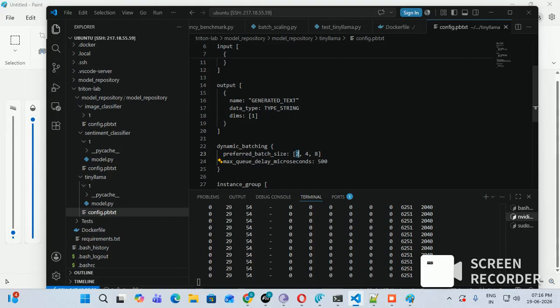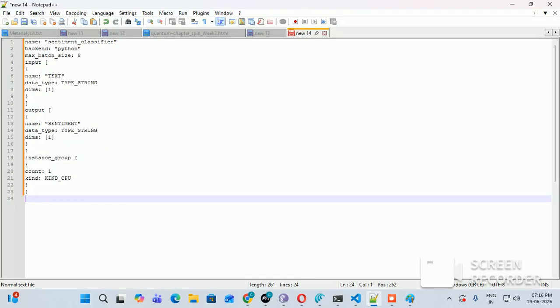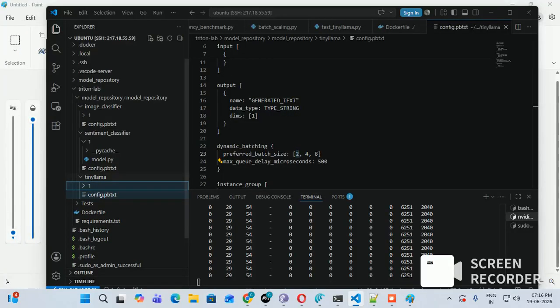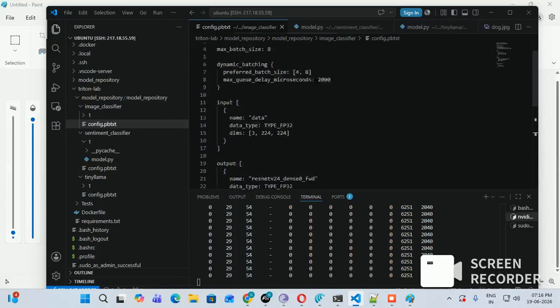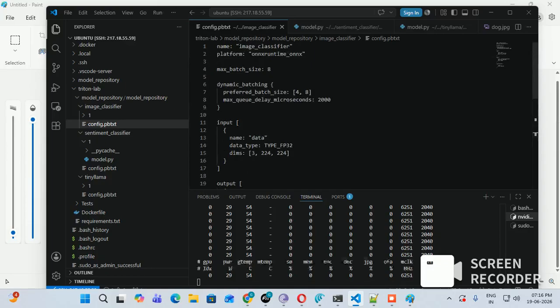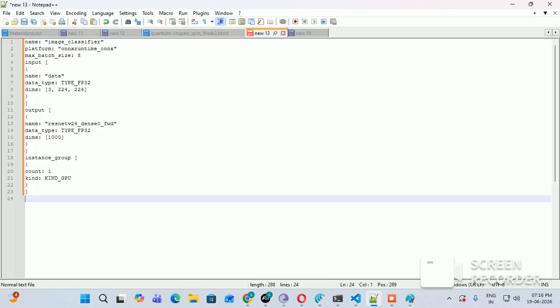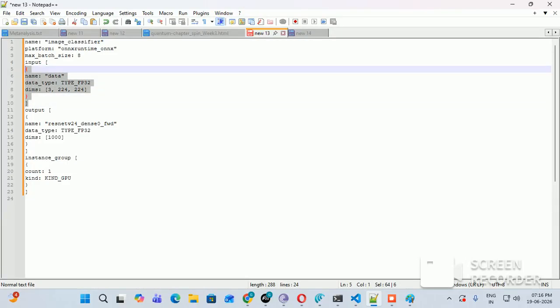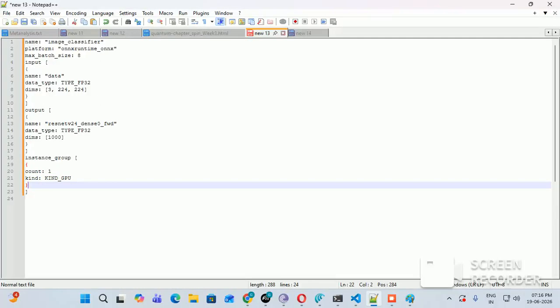I would also give you a glimpse of what we had last time. This is sentiment classification. Let me open the image classification. It's going to be similar for both TinyLlama and the image classifier. You can see again that it has the dynamic input, in this case 4 and 8. Let me show you what we had last time. For image classification, you can clearly see that we did not have any dynamic batching. Although it runs on GPU, there's no dynamic batching involved here.